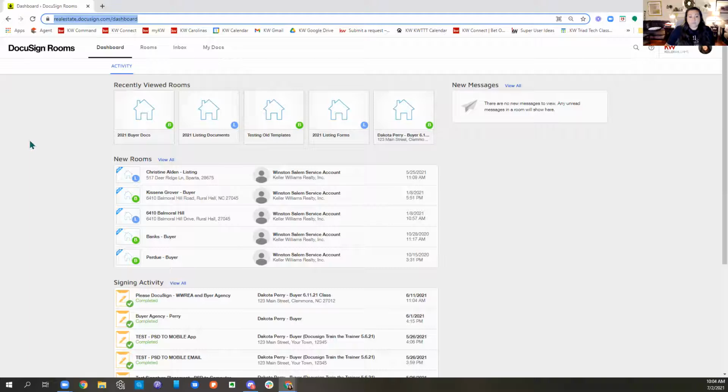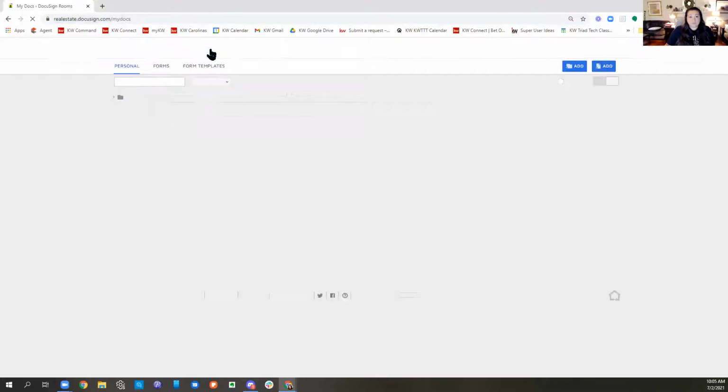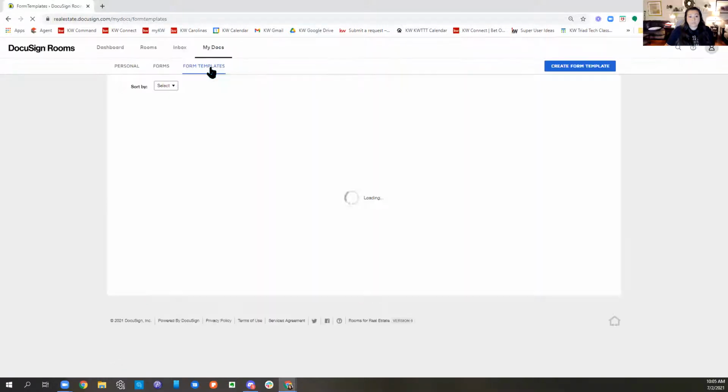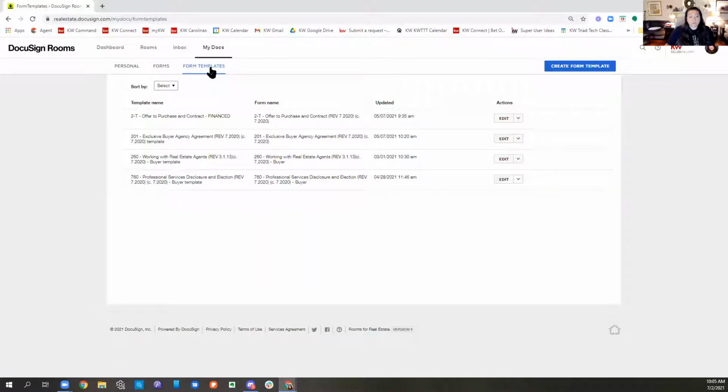And the first thing we're going to do once we're in here is click on the My Docs button at the top, the My Docs button. Okay. And then next up, we're going to go right below and click on the Form Templates button right there. Open that one up. So once we are here, you can see that I had some templates set up for my 2020 forms right here.